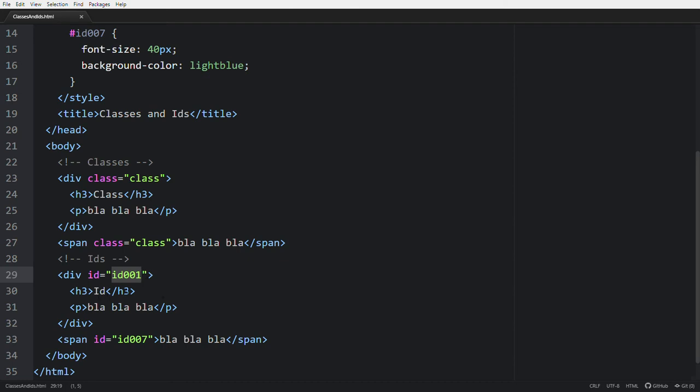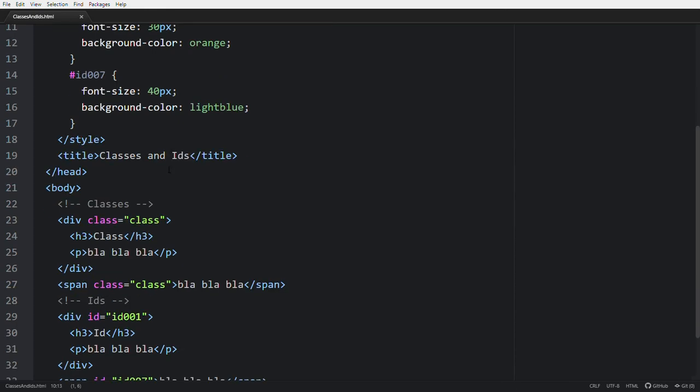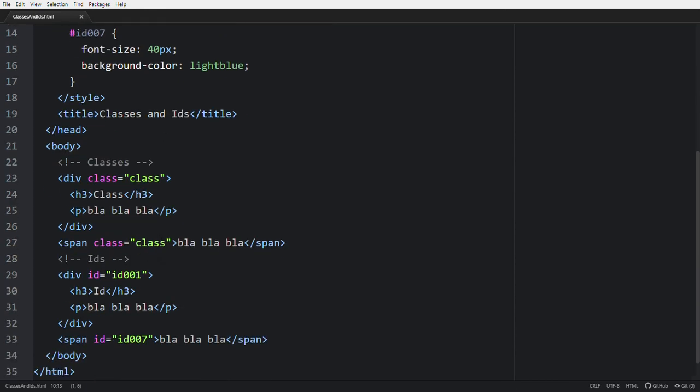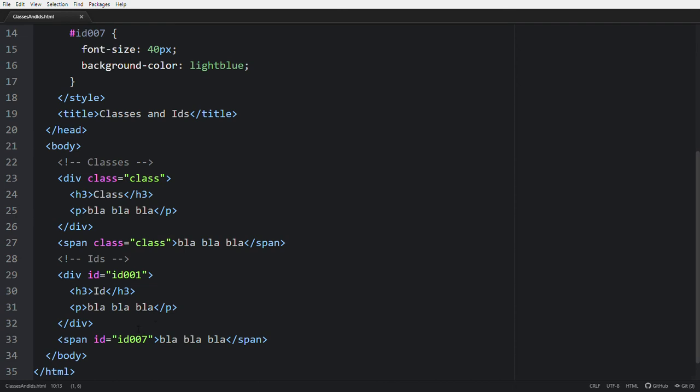Then what is the use of ID? Same as class, we use this ID in style sheet and JavaScript. In style sheet we use hash ID 001 to make a change on some particular element, like this H3 and P. See, this ID attribute value is different, and this ID attribute value is different.